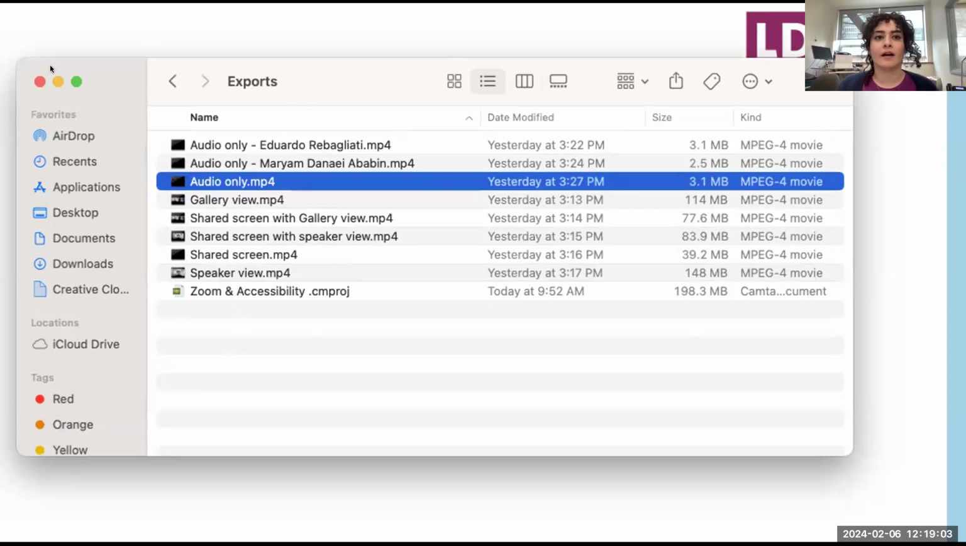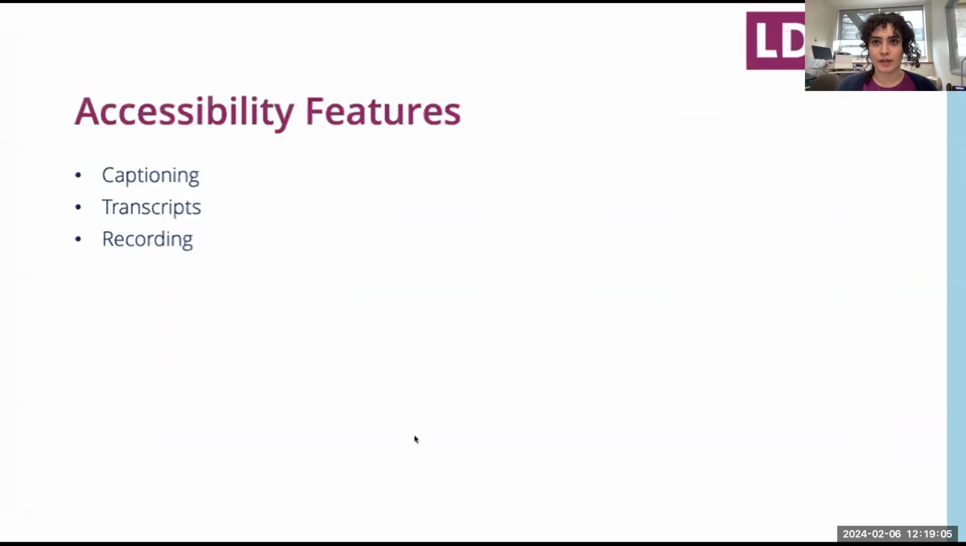And then another thing which we wanted to just showcase. Did you want to add something, Eduardo? Yeah, I just want to add something.